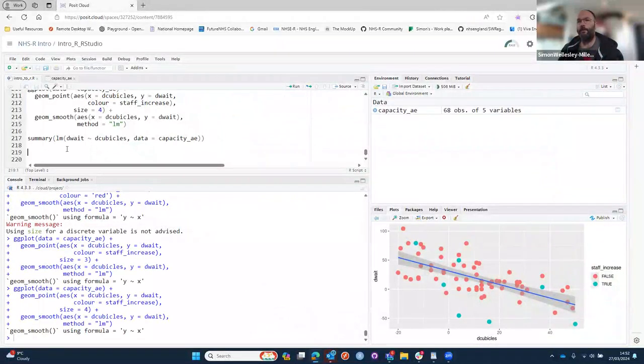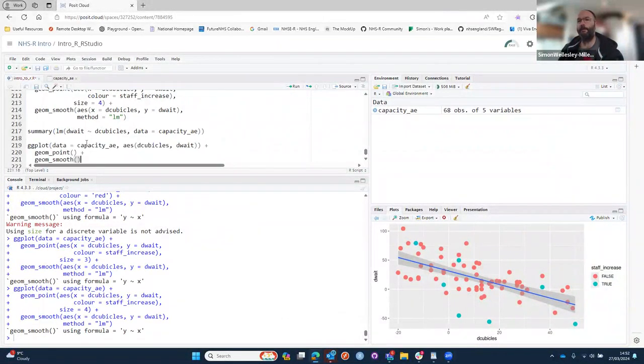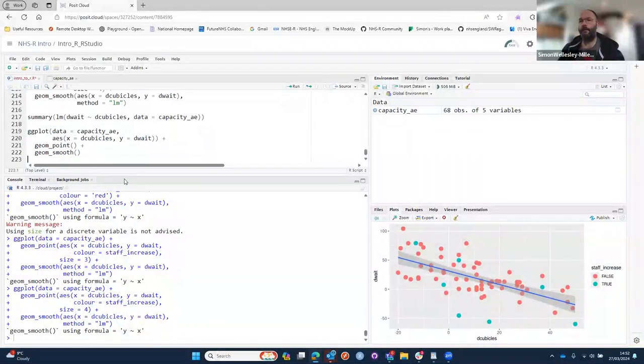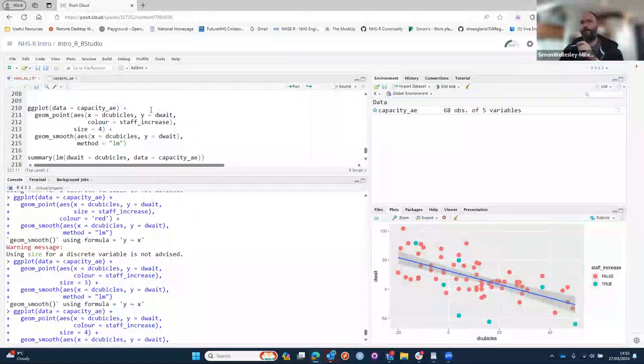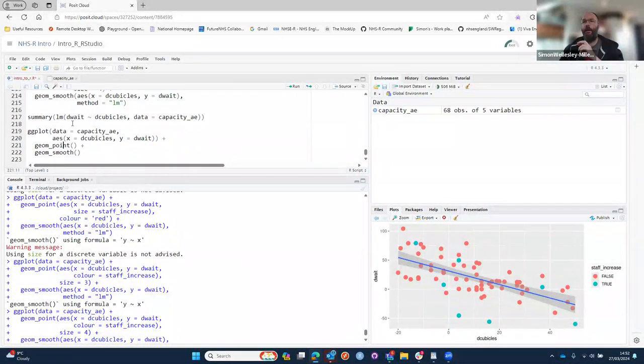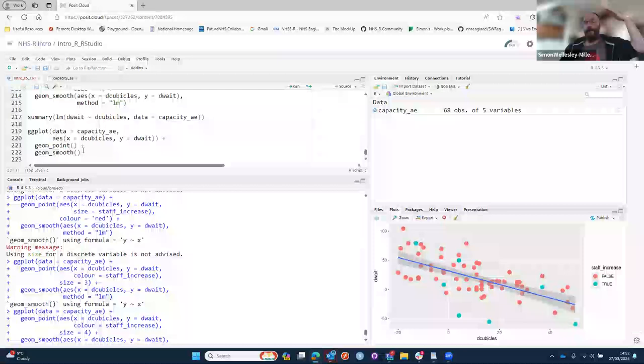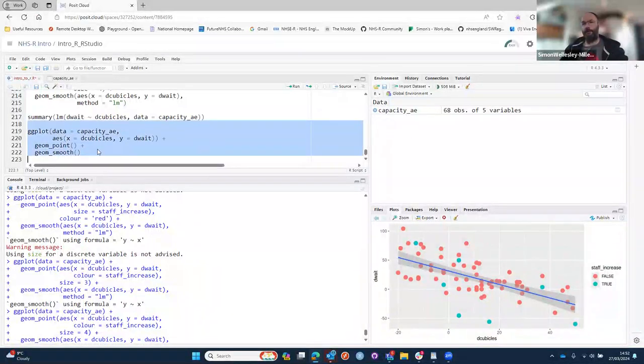So if we do that, we're still going to do X equals and Y equals. Let's just put that over here so that's a little bit cleaner. Because I've already specified X and Y, I don't have to specify them in each layer. I've specified them at the top, and that's just going to follow through. So that's just going to run through.